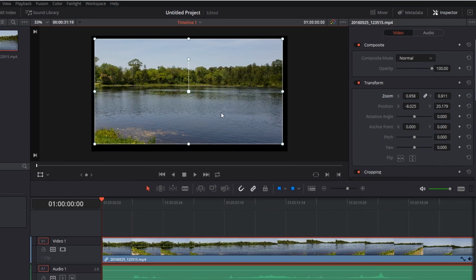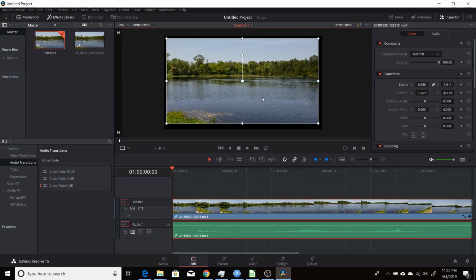But that's the third quick tip on how to use the transform widget here in the viewer to perform your zoom and position operations.